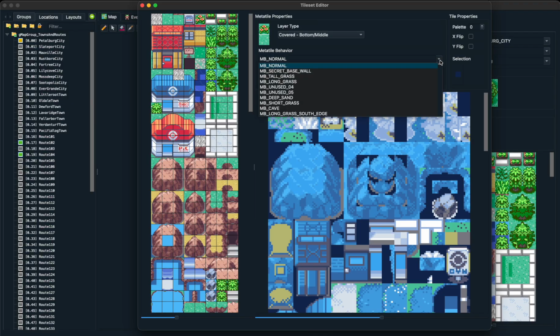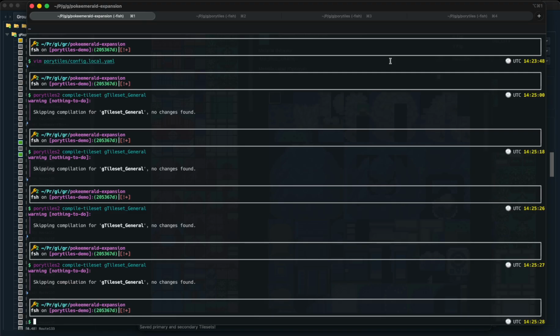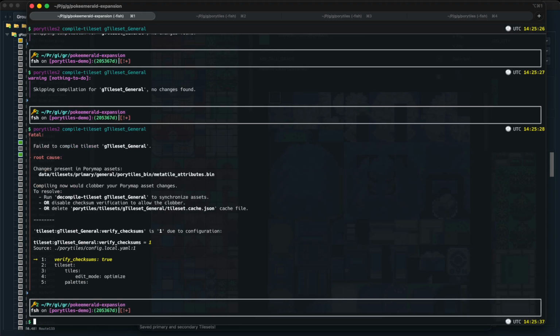So now let's go ahead and change the flower to tall grass, not long grass, tall grass. Save, okay. If we try to run compile now, we're going to get that error. It's going to say, I don't want to compile because I'm going to clobber something in metatile-attributes.bin that I haven't seen, right? So the checksums don't match anymore. Okay, great. So that's fine. What we should do is then decompile. So let's go ahead and put a decompile here.